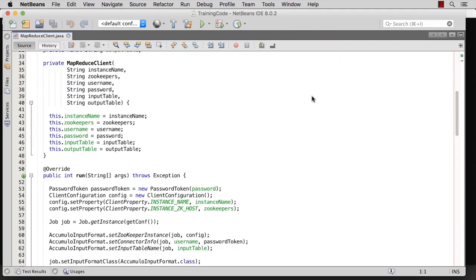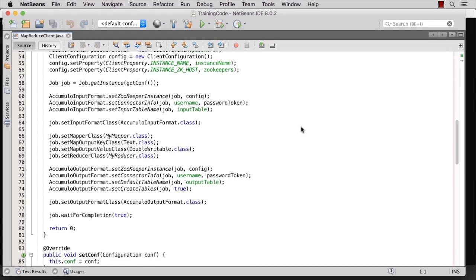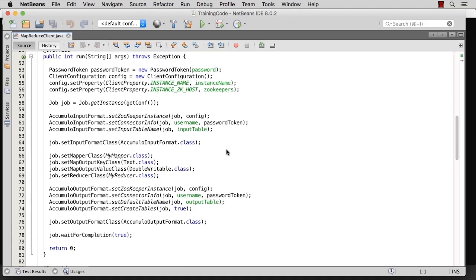To process data from an Accumulo table using MapReduce, we'll use the Accumulo input format. This class tells the MapReduce framework how to connect to Accumulo, which tables to use, and optionally, which rows and columns of the table we want to read. We specify similar arguments to the Accumulo input format as we do for other clients: an instance name, Zookeeper servers, and a username and password.